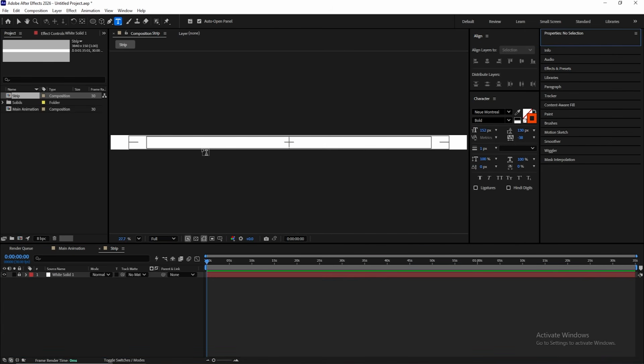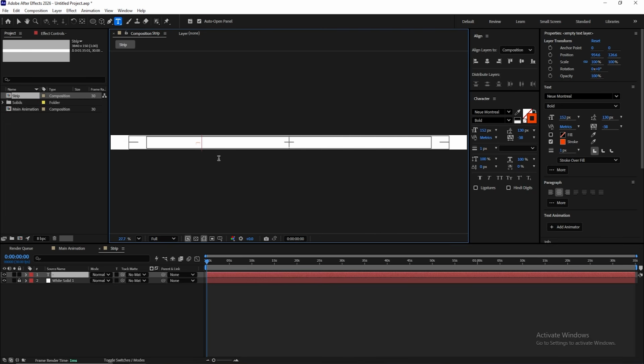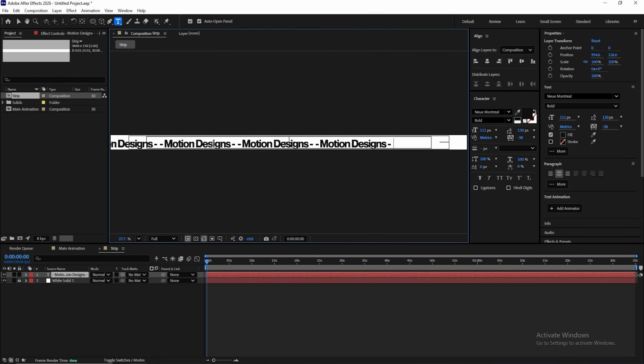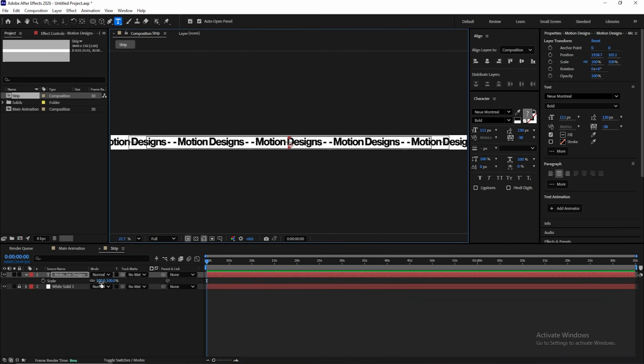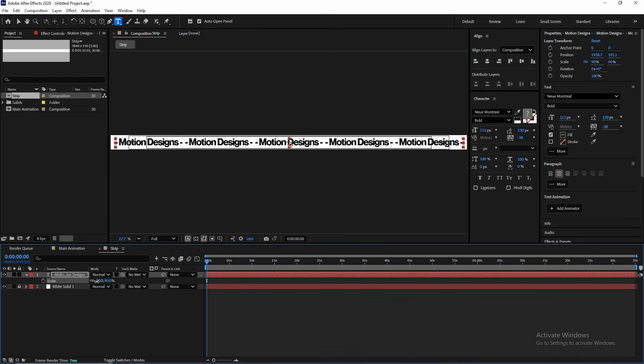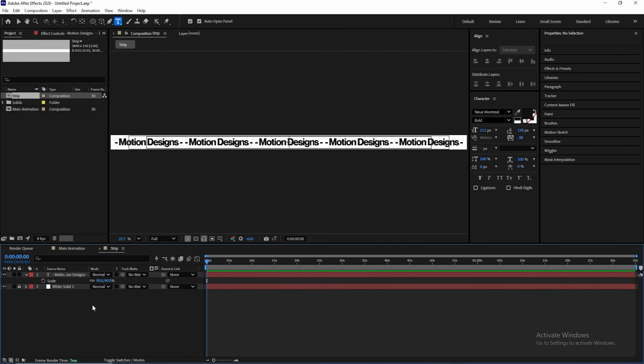Then I'm going to type my text over here. You are free to type whatever text you want. I'm going to type the text which I type all the time, which is motion design. Okay, and I'll copy this text and I'll hit Control V several times. Okay, and bring this text properly at the center and try to adjust the scale in such a way that it should fit our entire composition.